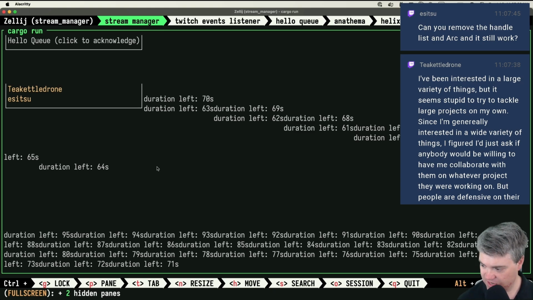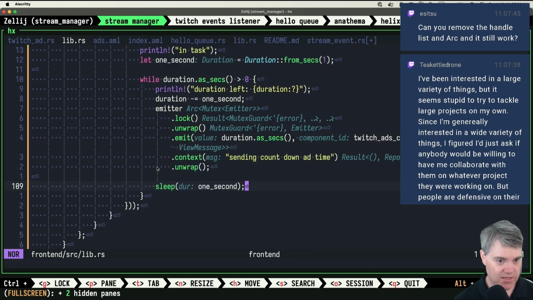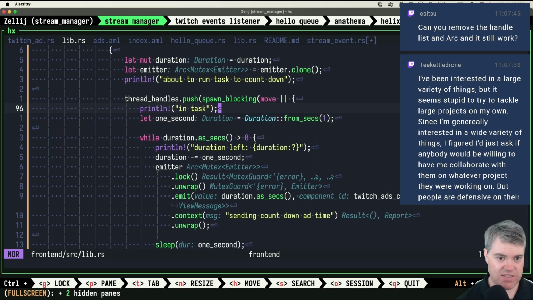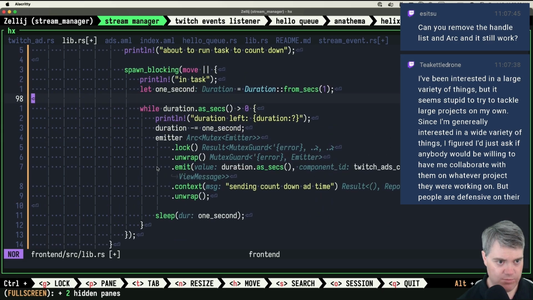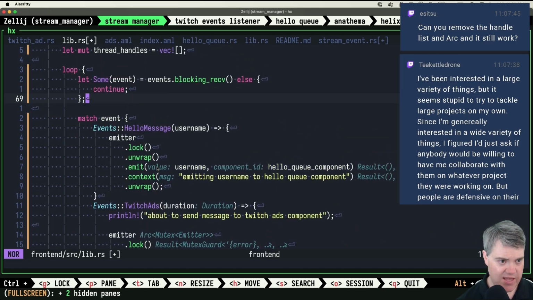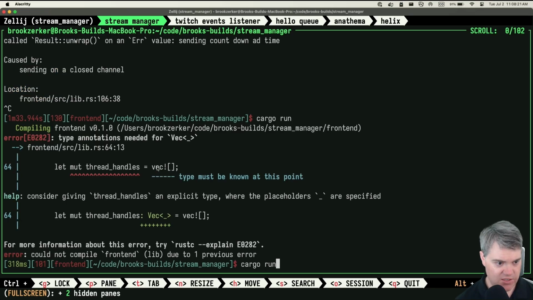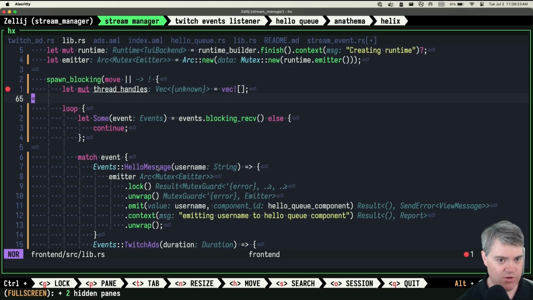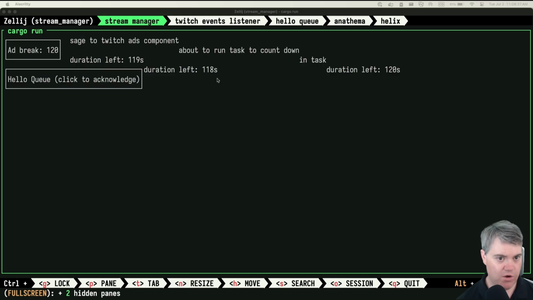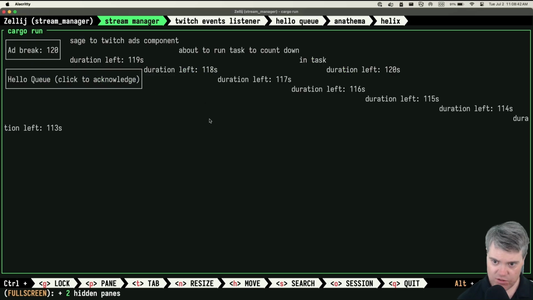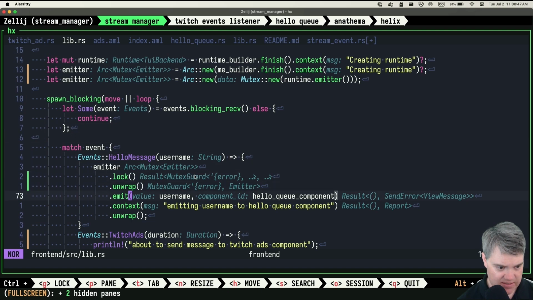Can I remove the handle list in Arc and it still work? Good question. Let's find out. So let's not push here. If I don't push there, and then I'm just going to run that. It'll be fine. Wait, what did I do? Oh, type. Okay, so I do need to get rid of you. Okay, so it's still working, as in, it's still sending these print lines.